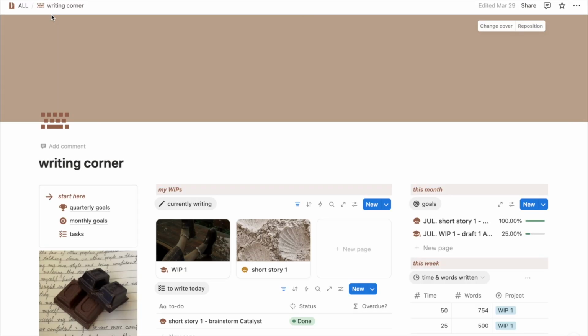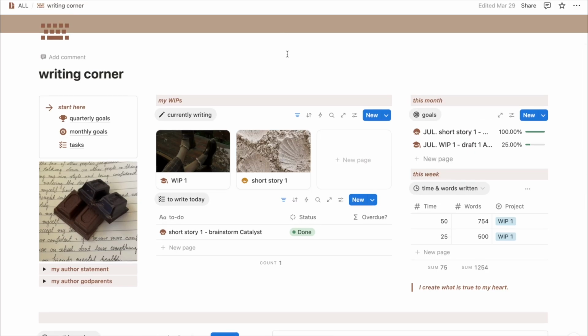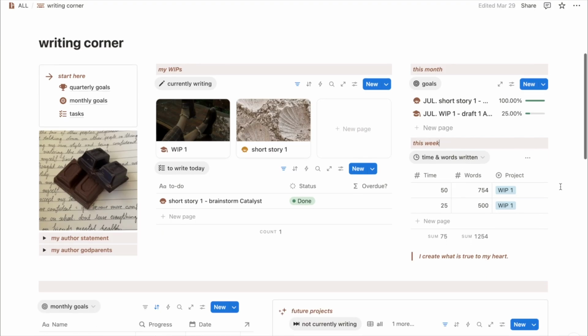Let's go back to the writing corner once again. Okay, and you can see that now that we have added how much we have written today and therefore this week, we also have a new update here where it says this week, and it says time and words written. So we can see that this week we wrote for 75 minutes and we wrote a total of 1,254 words.